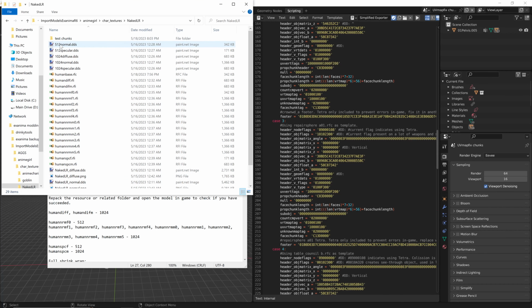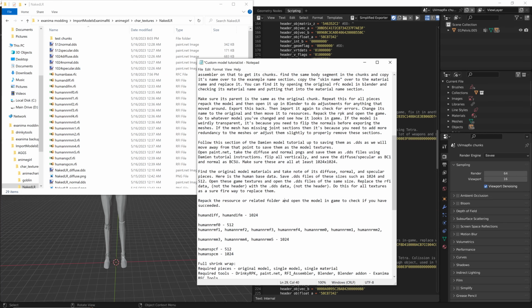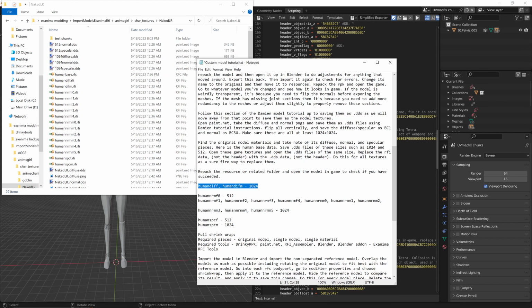Here I have the 512 normal, specular, 124, and the other three, and these are all in their .dds formats. Here I have the human skin related data. That is what it's called. And these are the diffuse, you can tell by DIF. You can tell normal by NRM, and you can tell specular by SPC. You'll have to figure out the other species, the other races.